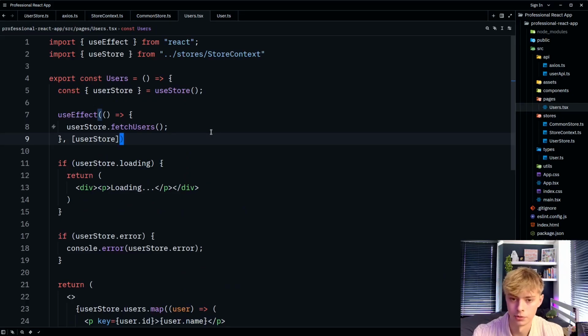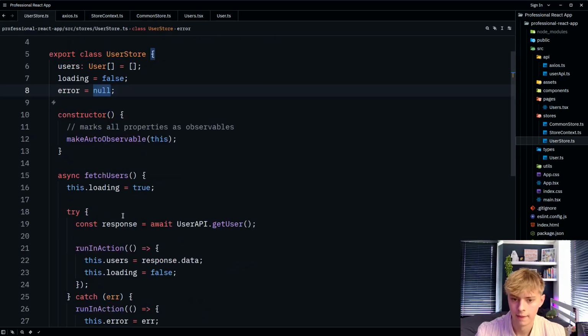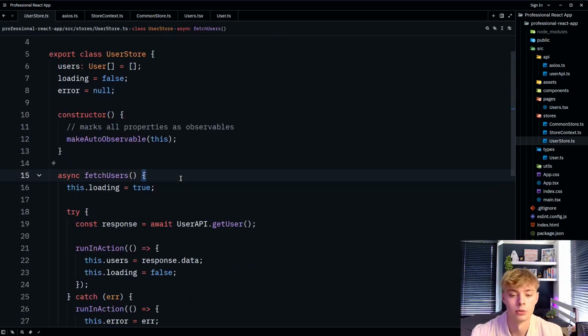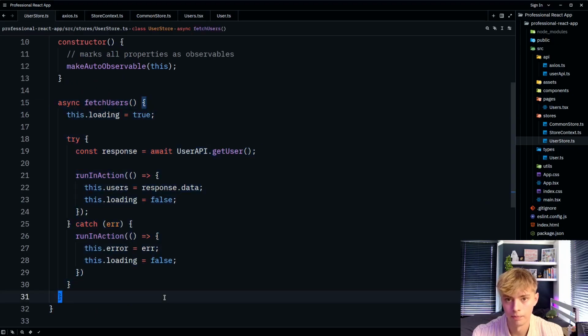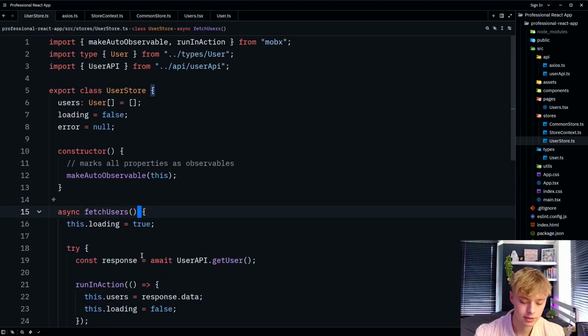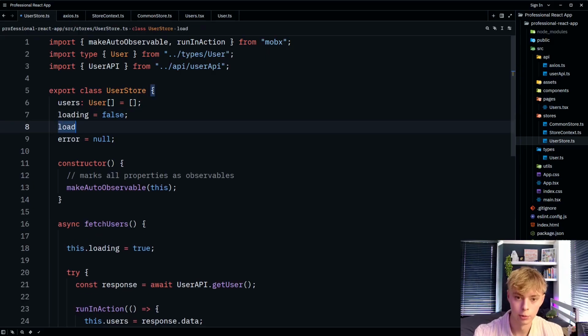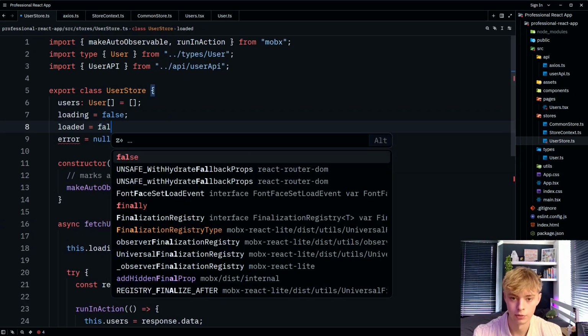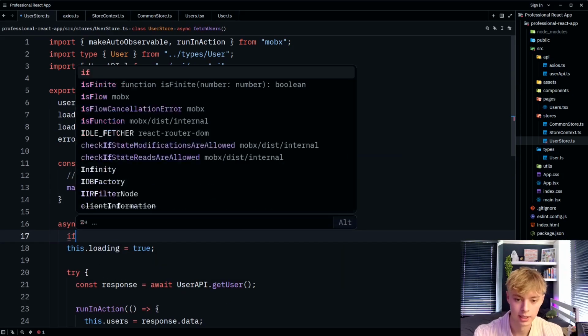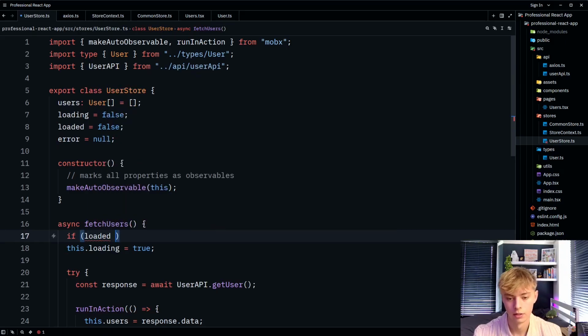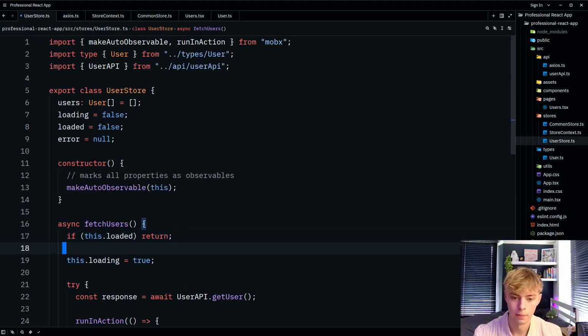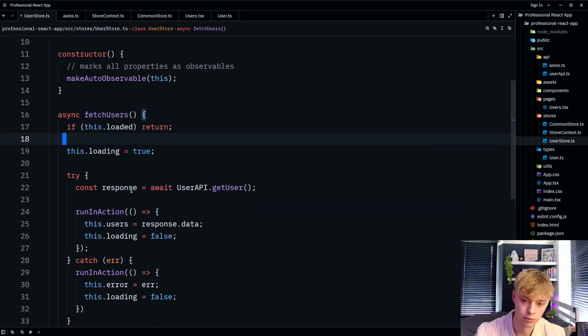Now there are a couple extra things we could do. For example, in every component, we would have to call fetch users to ensure that the users are actually there. But this means this will have to get called every single time. One way to omit this is to just check if they are loaded. So we create a new property here, loaded, which will be set to false. And we can just check if loaded, this dot loaded, and we can just return the function. Pretty much stopping the execution of everything here.